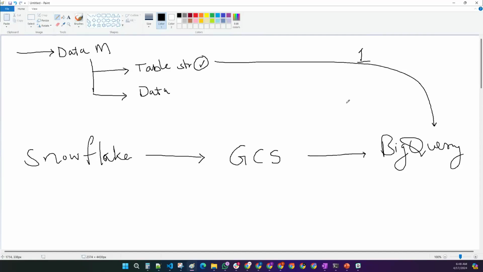The next conversion is that from Snowflake to cloud storage, data will be moved. They may use different ETL tools, and they will move the entire data from Snowflake to GCS. They will dump it from GCS into BigQuery. They can easily move it. So this is one method people use.